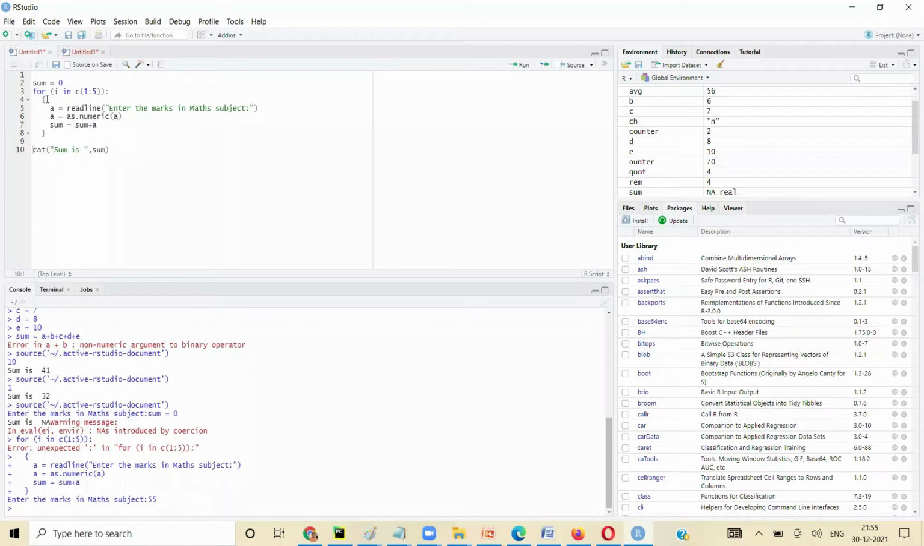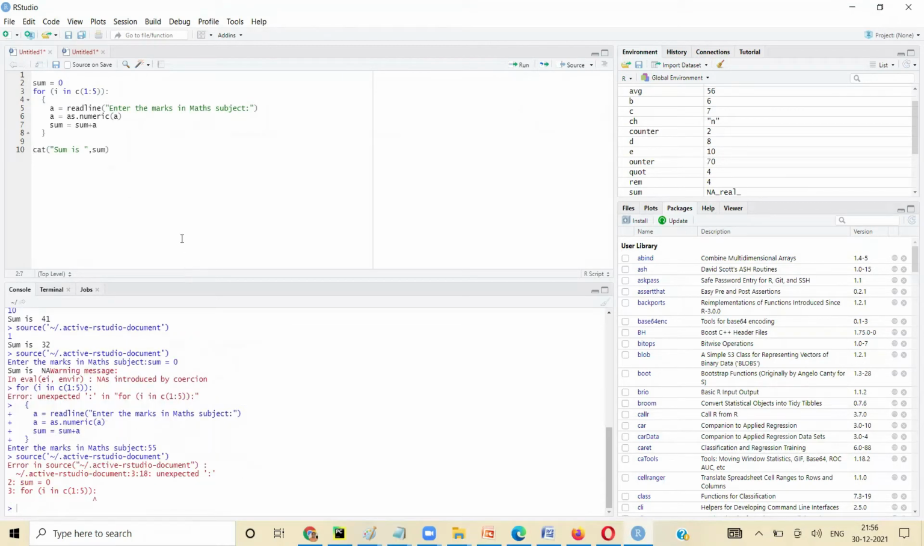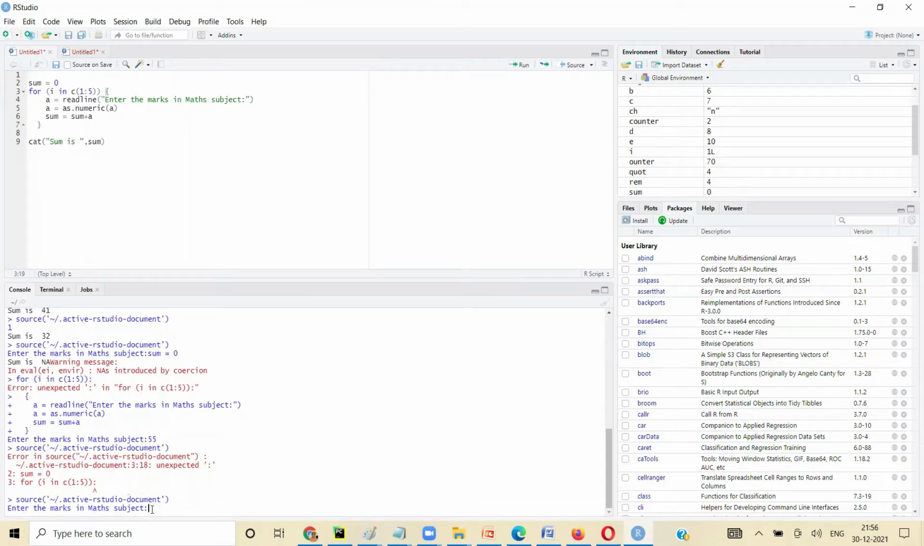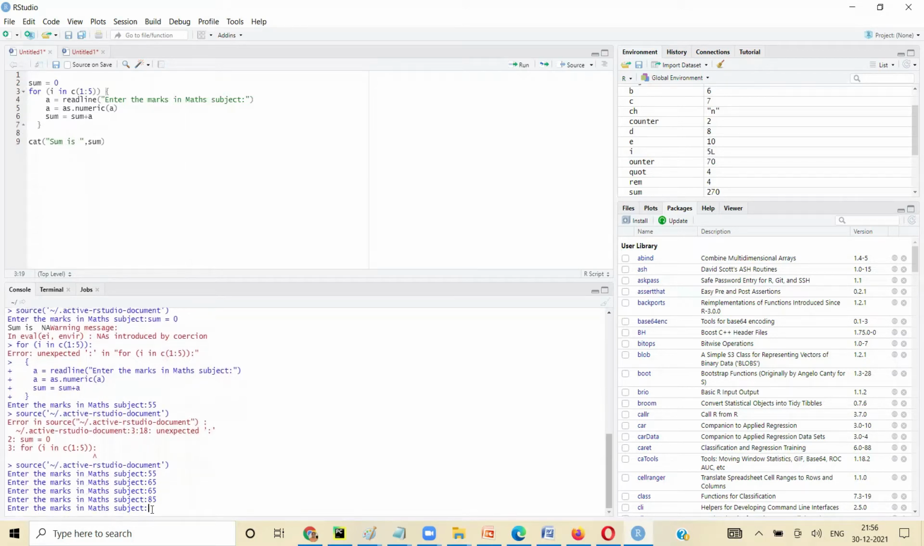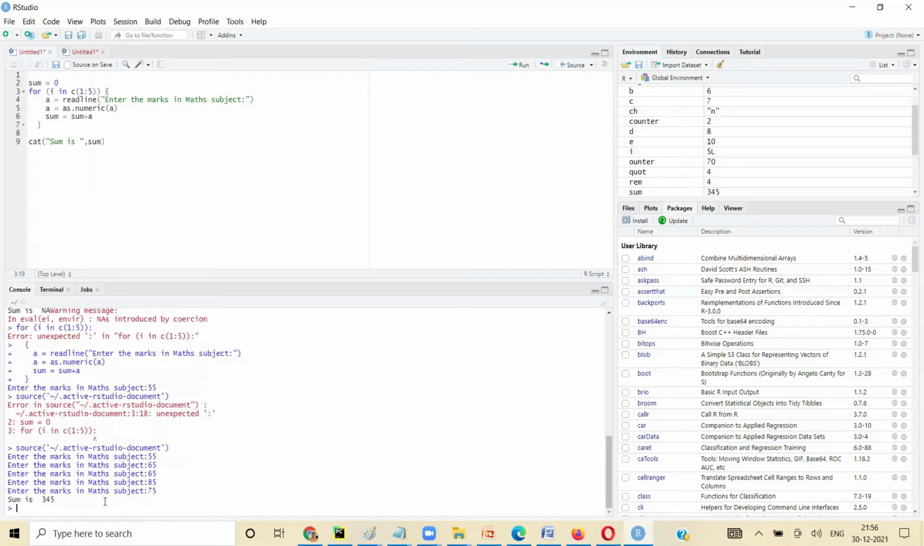So instead what I'll do is, I go here and let's run this. If I don't put it here, see that's the problem. When you're doing multiple language, in R, this is how it is. There is no colon. You guys should have caught that mistake, isn't it? Okay, so enter the maths mark. I say 55. Enter the maths mark 65, 65, 85, 75. You see, sum is 345.